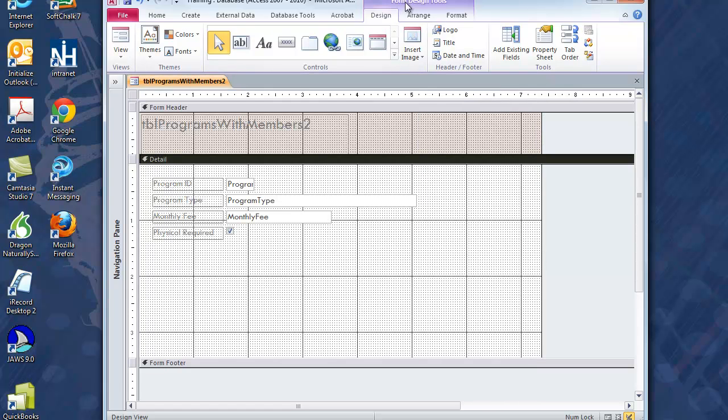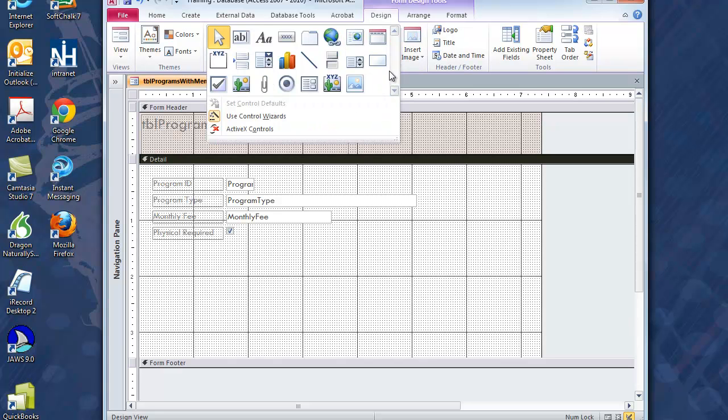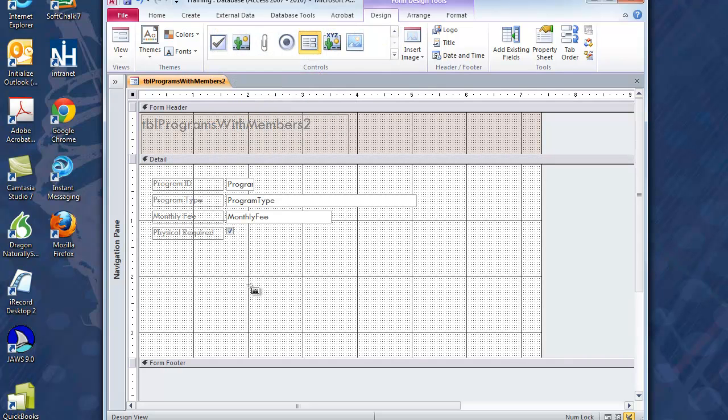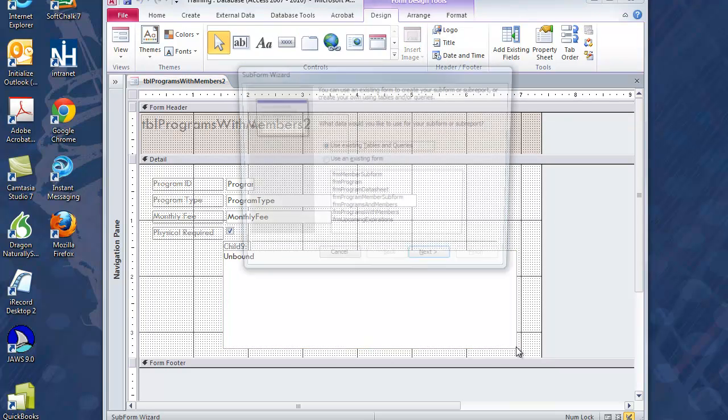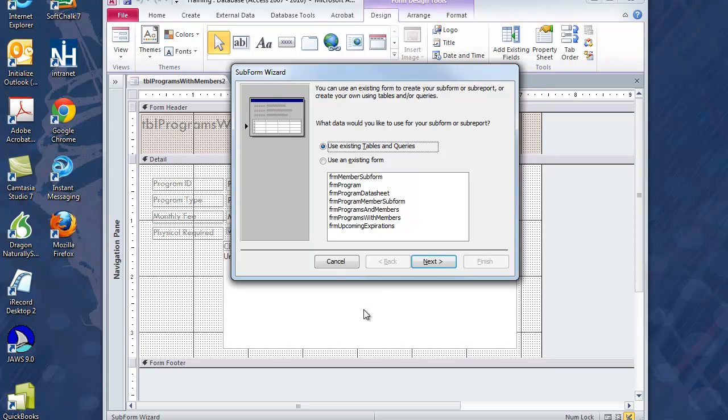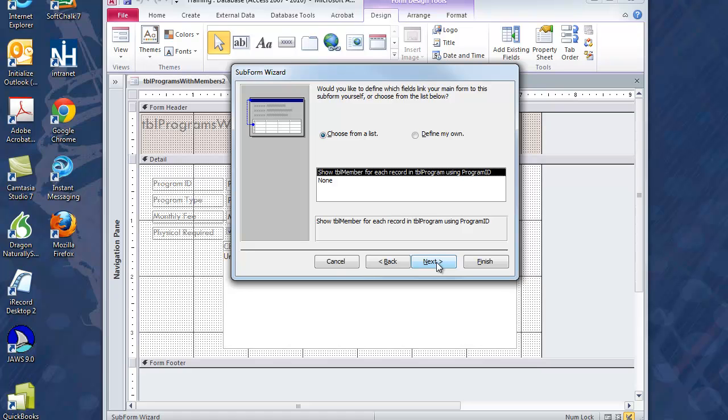I'm going to go to my Form Design Tools, and on the Design ribbon I'm going to click on the Subform button, which is this one right here. Then I click and drag to draw an area for the subform, and it'll ask me which subform I want to put there. I'm going to click on Program Member Subform, and that'll place it in there.